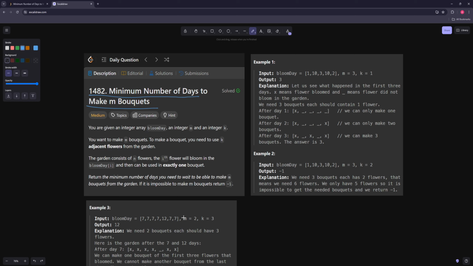And you're trying to make M bouquets, and to make a bouquet it takes K flowers, and they have to be adjacent. You're asked to return the smallest day by which you can make these bouquets. So let's go through this. Here, it takes 1 flower to make a bouquet, and you need 3. So you would just pick the 3 flowers that bloom the fastest, so 1, 3, 2, and you get 3. So on day 3 you can have that, so that's what you return.